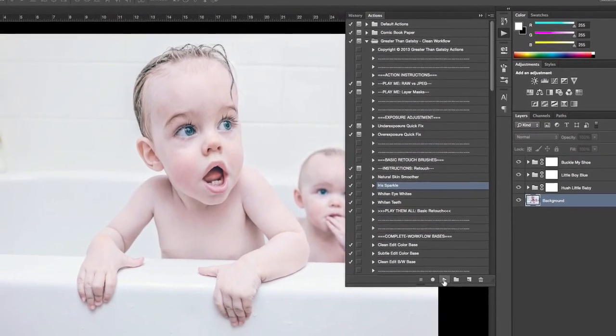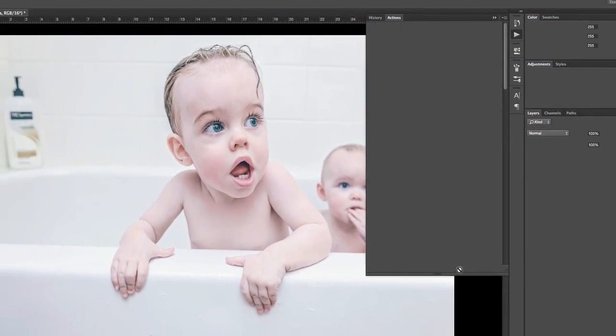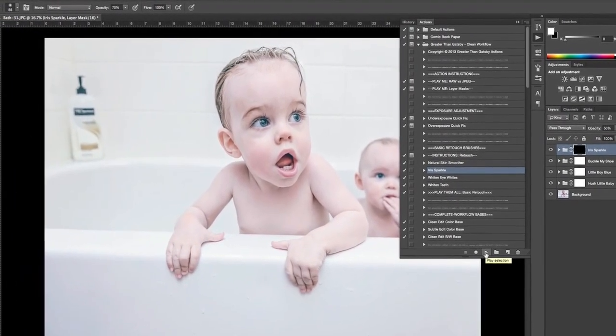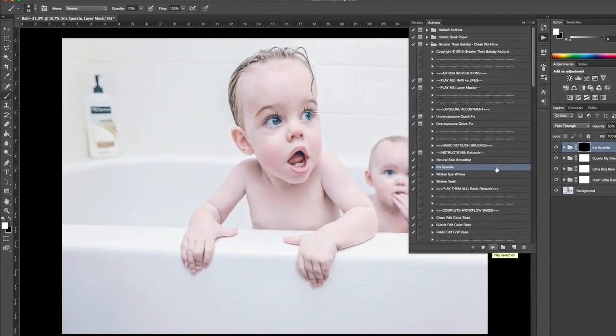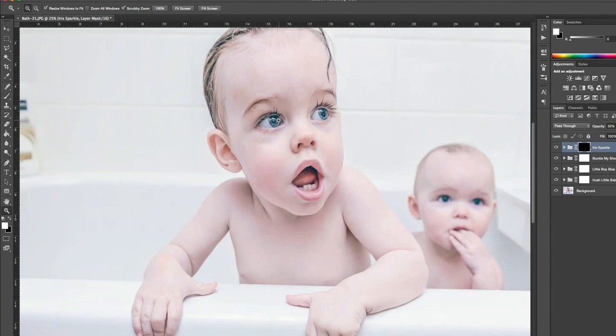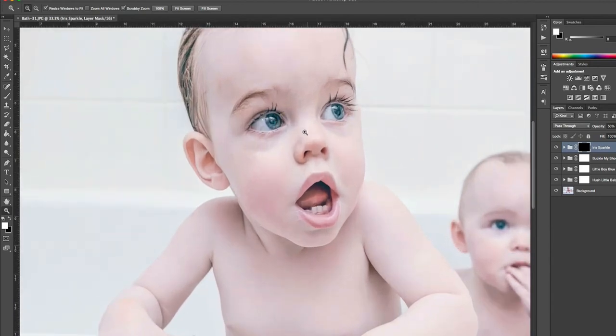So what I'm going to do here is just click this. Now this is going to make an adjustment layer with a mask that I'm going to paint on the eyes, okay? That's all you're pretty much doing here. Layer masks are really important in Photoshop. They give you a lot of control to add what it is that you want.